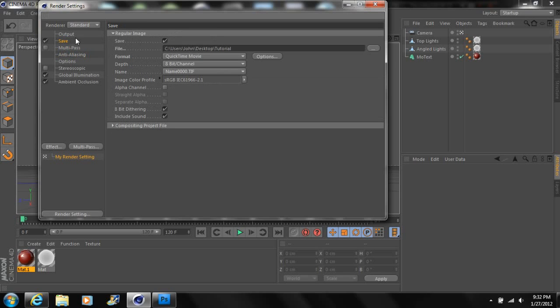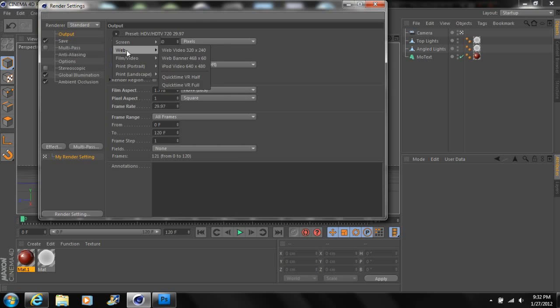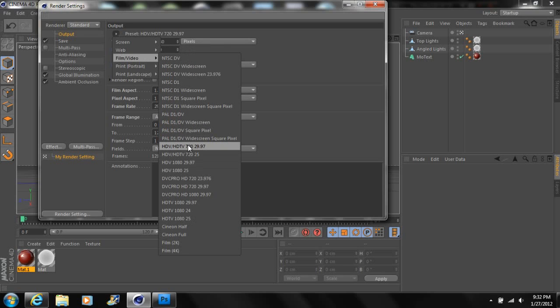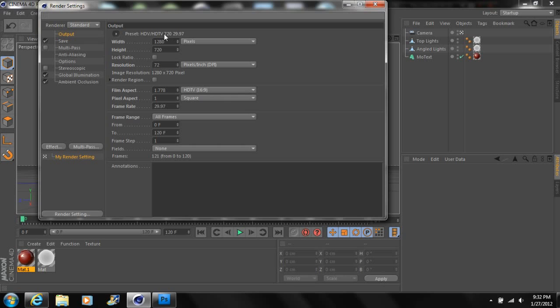Now the most important part here is you're going to want to go to Output, and go to Film and Video, and HDTV, the setting that we use for all the other pictures. So you want to make sure you got that, and resolution. Now you're going to want to come down to frame range, and make sure you have all frames selected. That's going to do your timeline. Or you can do manual, and say I want it from 0 to 120 because that's where my thing ends, and keep the frame step at 1. It's just going to add one extra frame to make sure that it renders right.